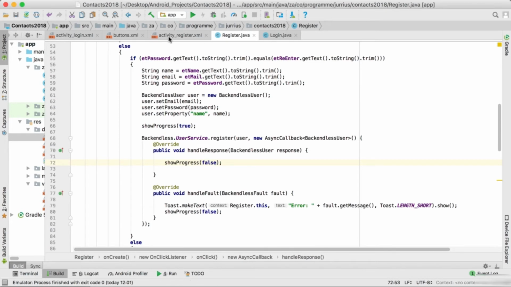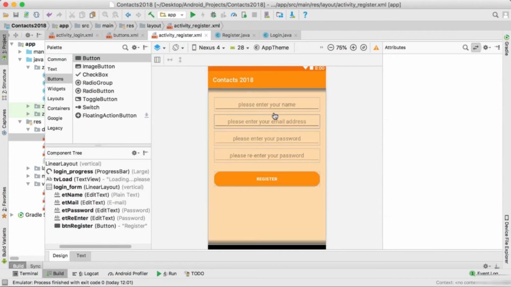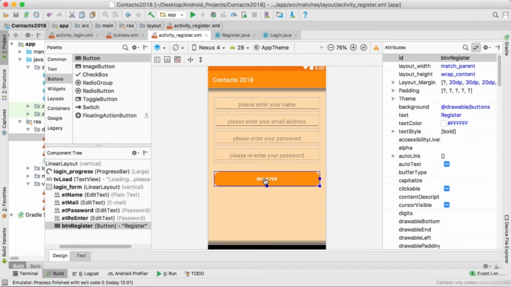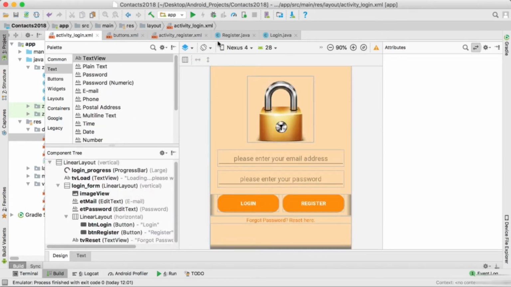But now there's a question, should you have this activity open after the user registers? So if it's registered successfully, we want to actually take him directly to the login activity so that he can log in.